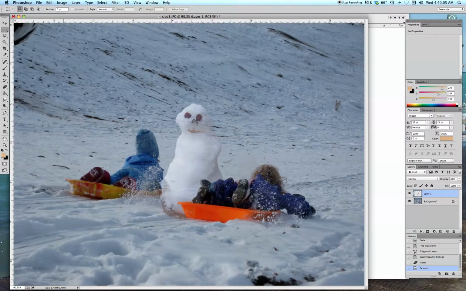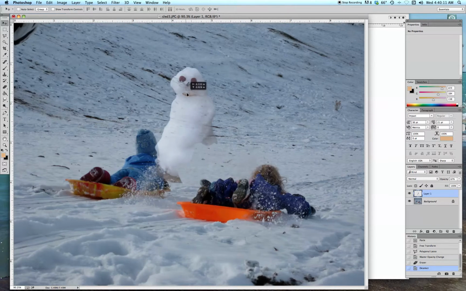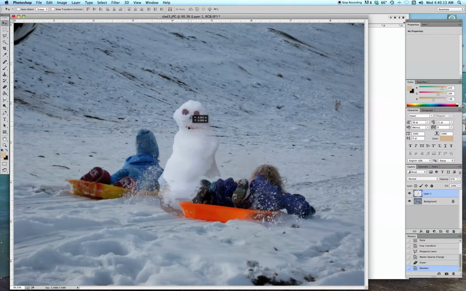The problem with doing that is if I decide that I need to move that snowman, you'll see that I have taken a big chunk out of his body here, and it doesn't really give me the capability of moving him. So let's undo a few steps here. I'm going to go back to my polygon lasso here. I'm going to do a different step here.